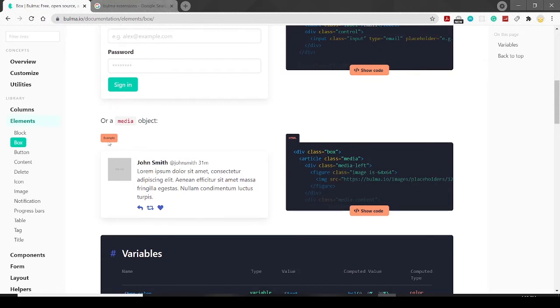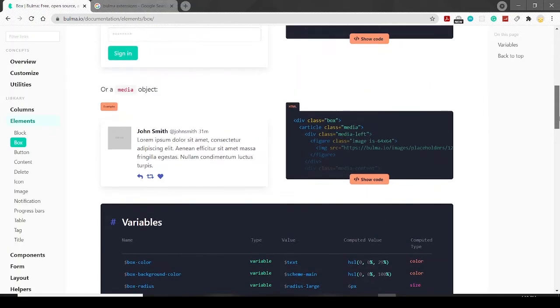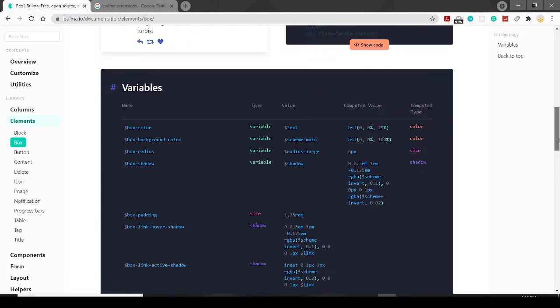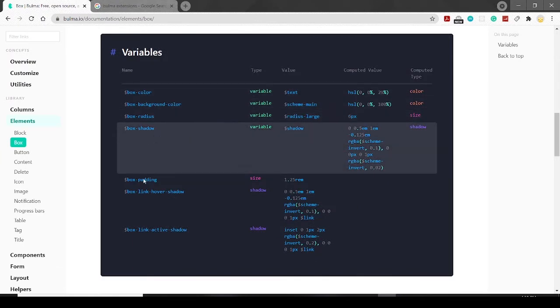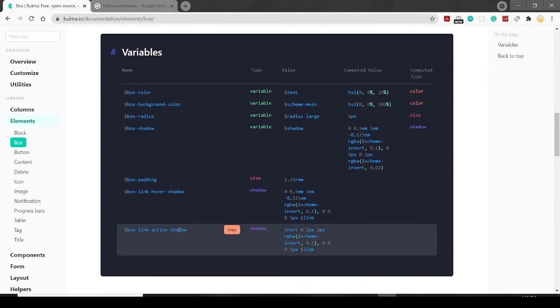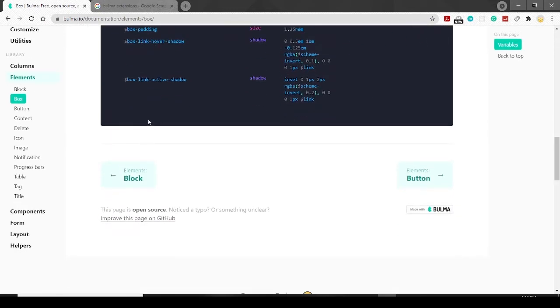Or a media object, sure, we can see how it fits within a box. It looks great, it looks cool, it's giving a nice effect. Here are the variables for the box: color, background, shadow, radius, padding, hover, link, active, shadow, and so on. And next is the button element.